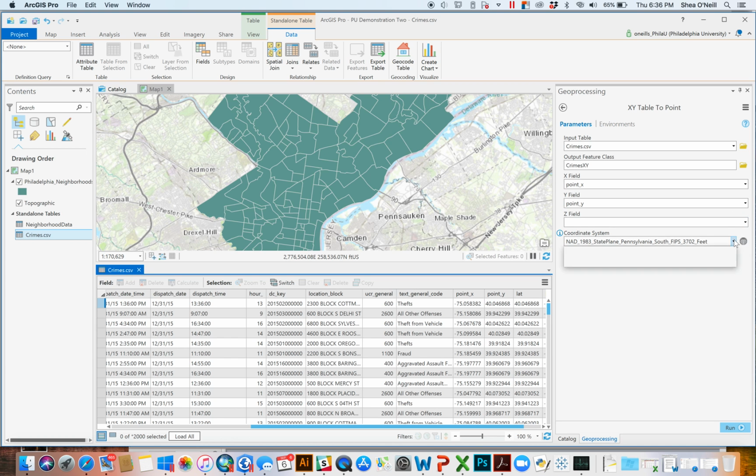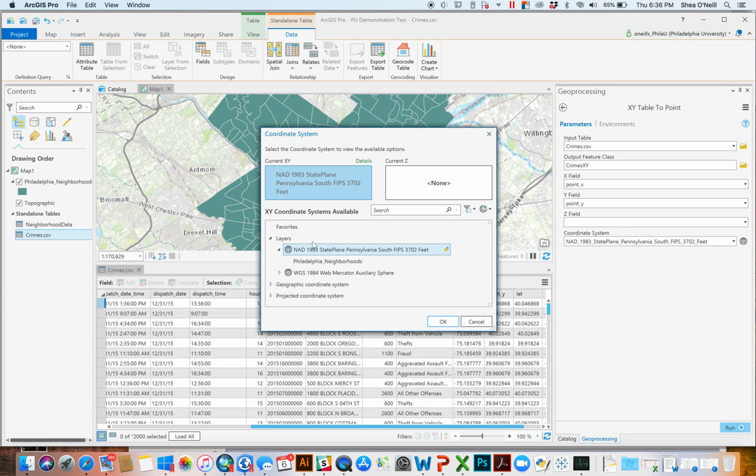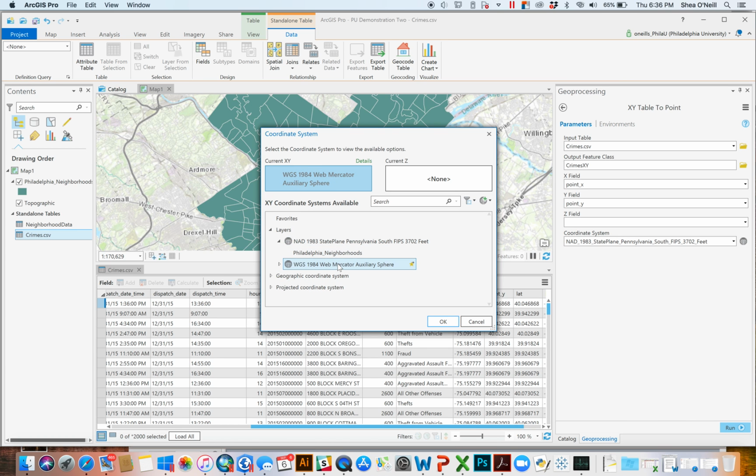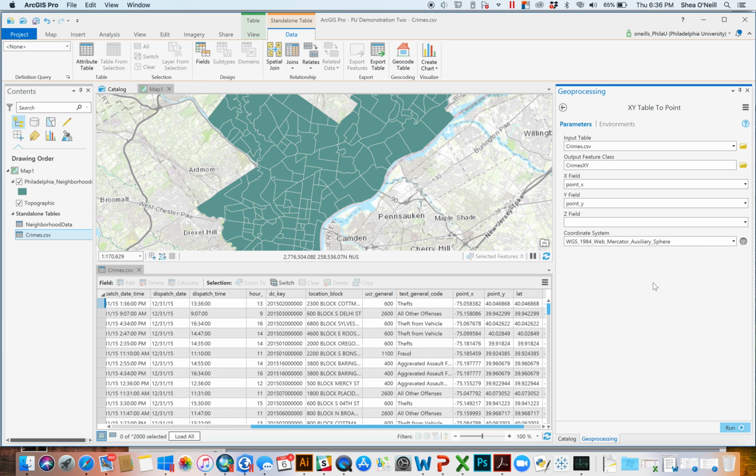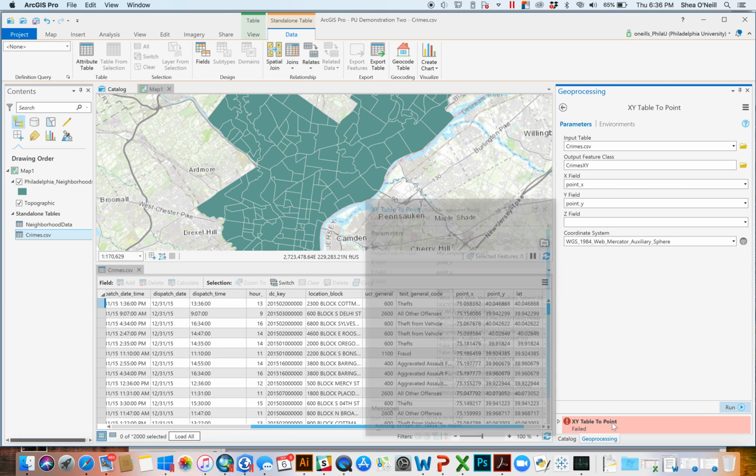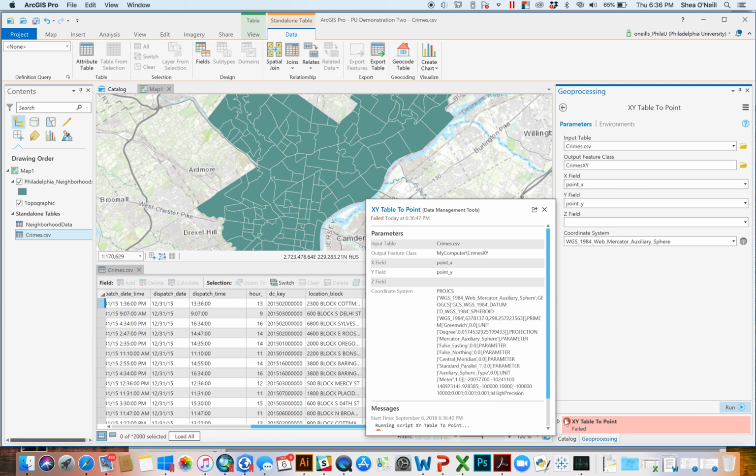So just make sure if your coordinates are in that, you want to go here and you want to make sure you're picking the World Geologic Survey in Pro. And that way, if you hit run, it will fail. Okay, what is the problem here?